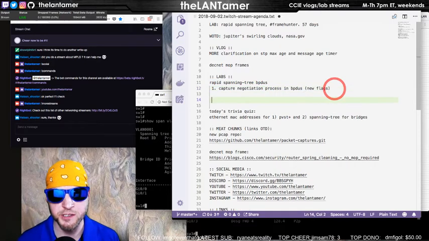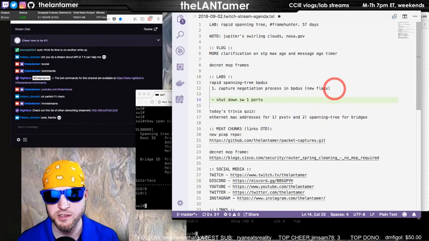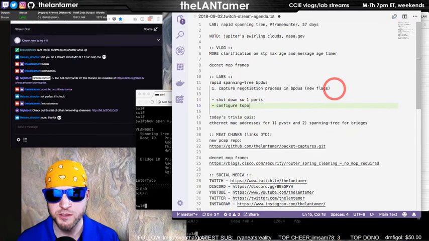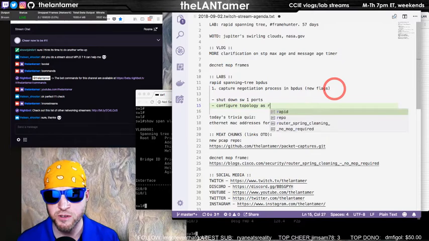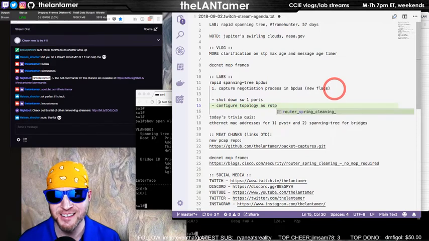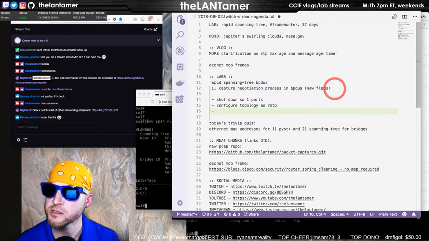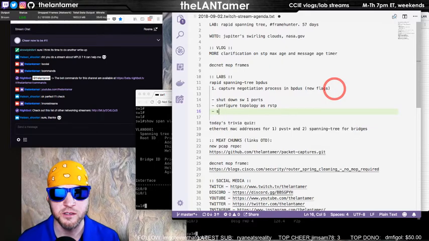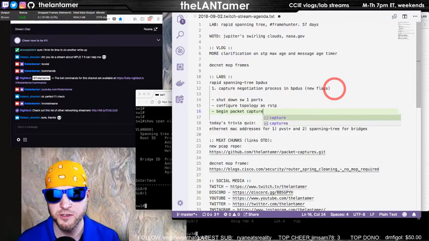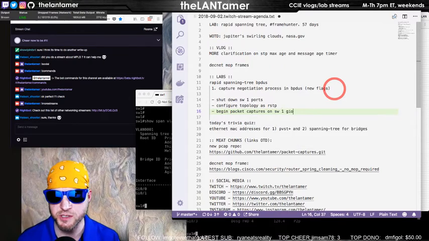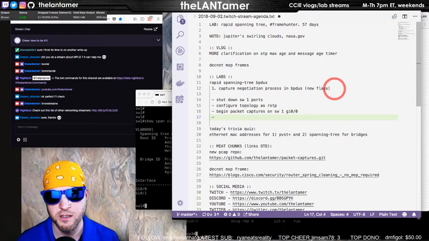This is our first task here, right? So we're going to shut down switch 1 ports. Configure topology as RSTP, not router spring cleaning. Then we're going to, what else did I say? Begin packet captures on switch 1 Gi0/0. Bring up the interfaces on switch 1.